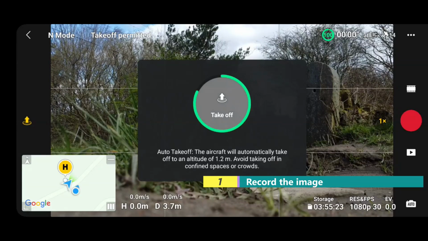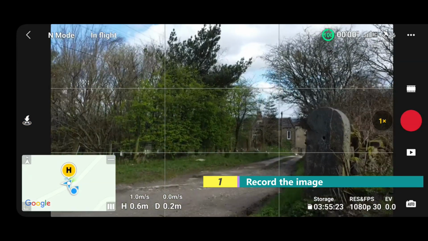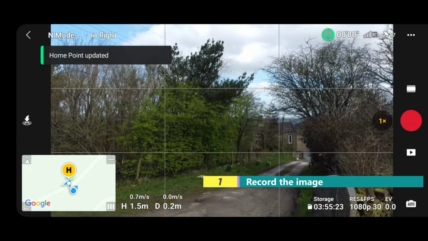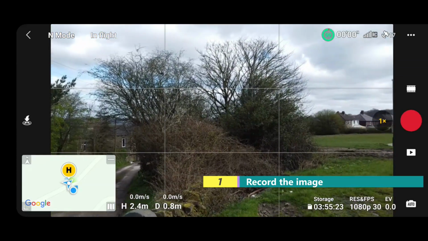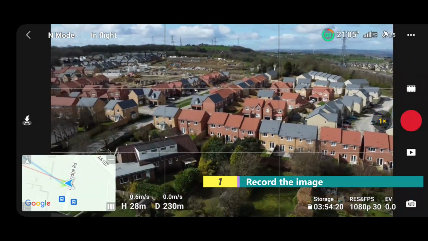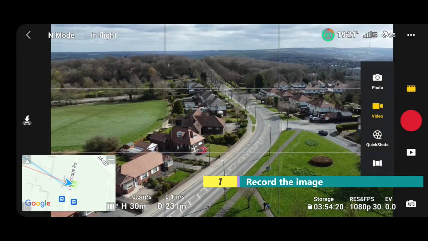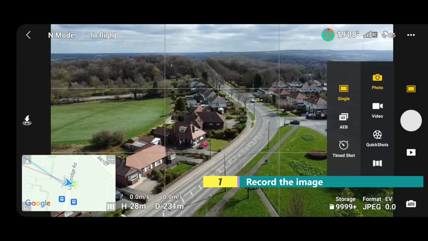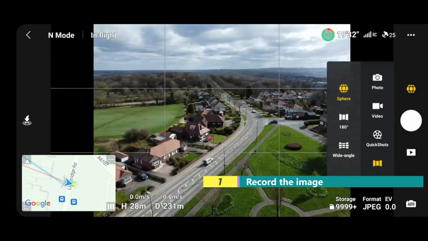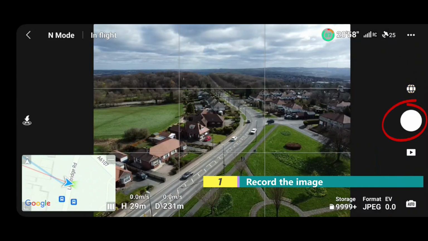After you've travelled to your location, first thing we're going to do is take off after completing all the pre-flight checks. Then get the drone into position for recording the image. Here you can see I've ascended to 30 meters, which seems a suitable height for this image. Then click the film reel icon, select the bottom icon for wide images, and finally sphere. Now click record on the right hand side.